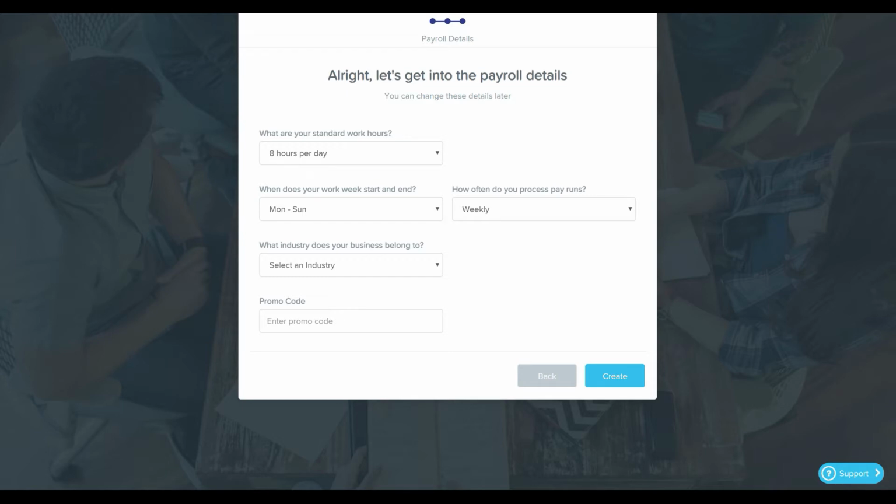Your payroll details step. What are your standard work hours? This is the standard hours per day that an employee would normally work. The value is important as it is used in various calculations throughout the system, such as calculating leave rates. When does your work week start and end? What day does your work week begin for the purposes of timesheets, rostering, and to calculate leave rates?